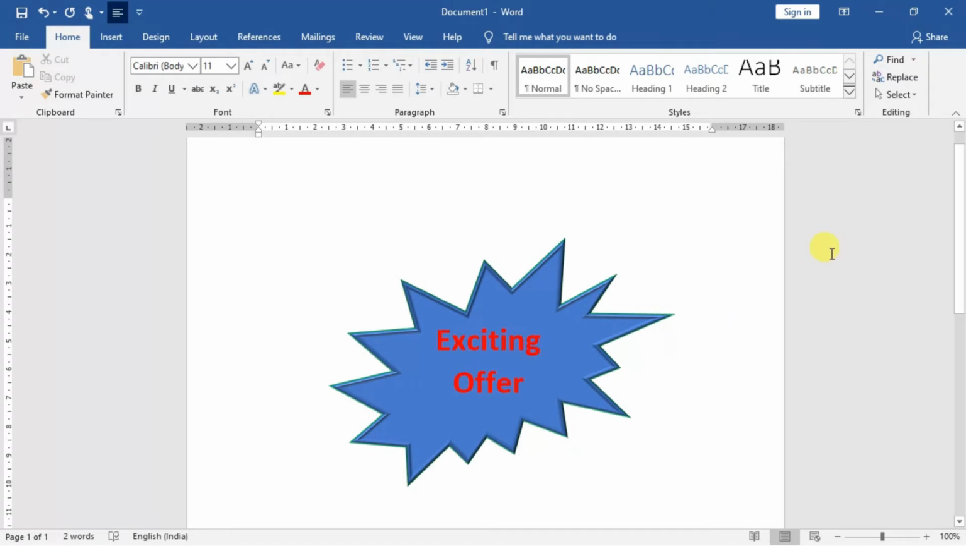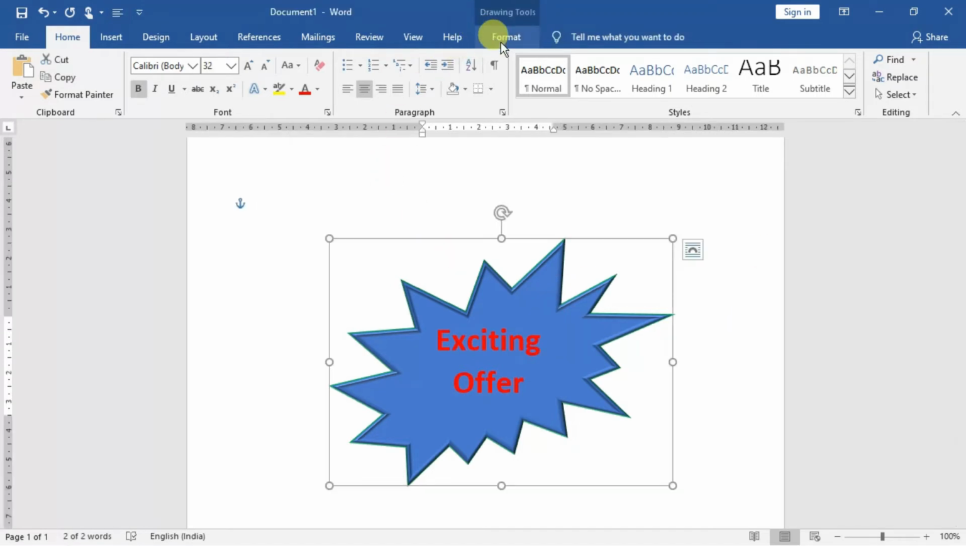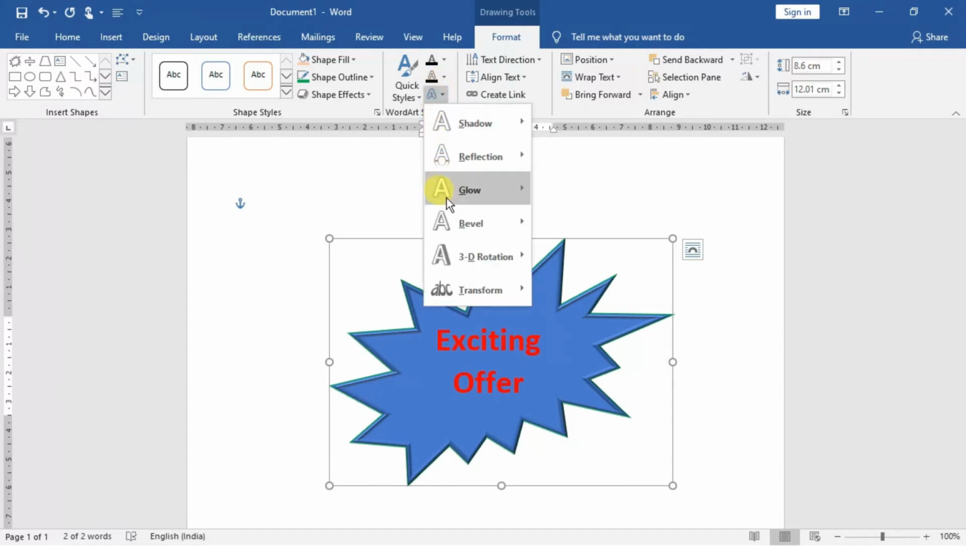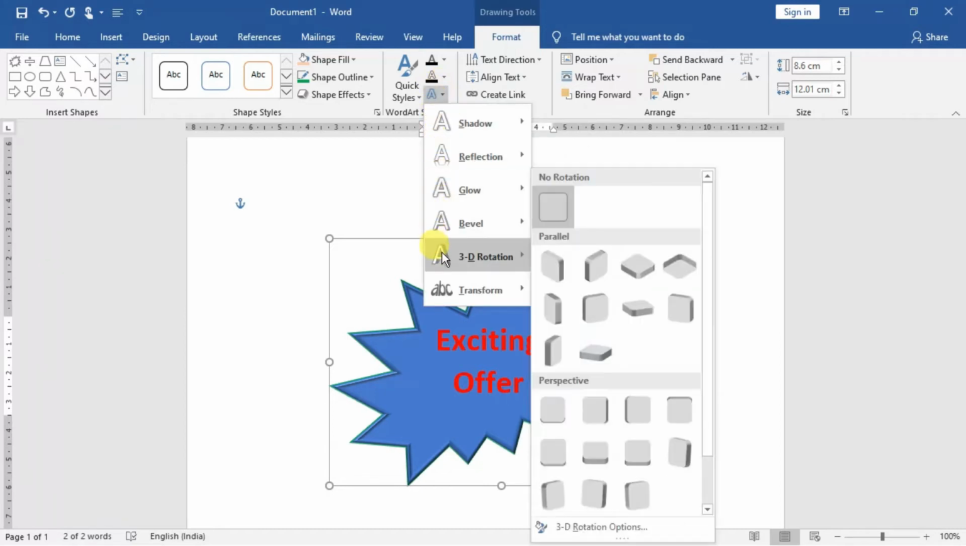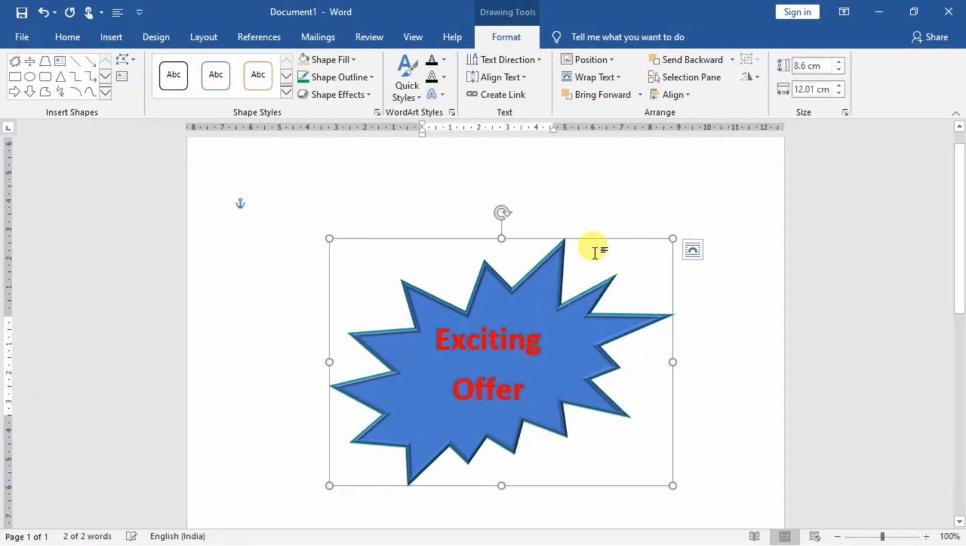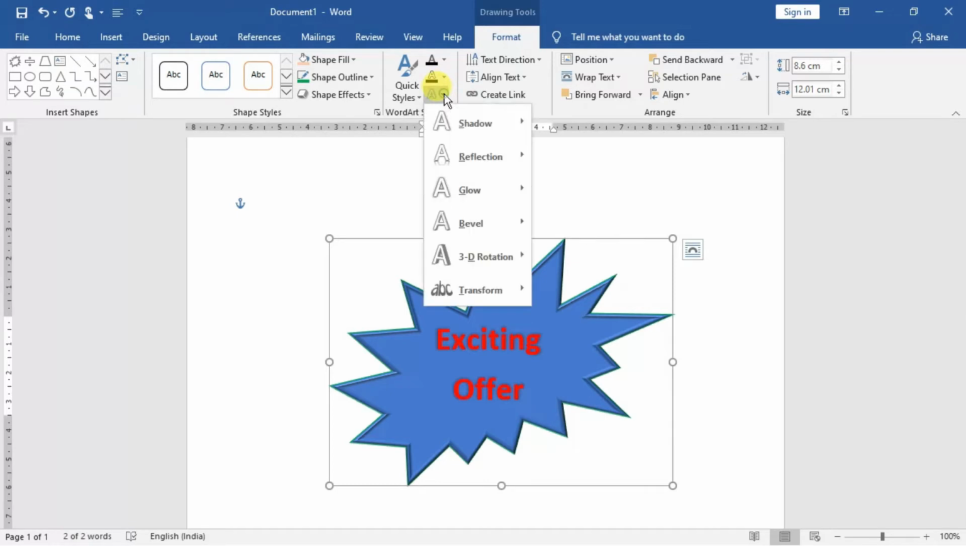Applying shadow: if you want to apply a shadow over here, you have to go to the Format tab and then you can apply the shadow from here. This is the style. This is the text effect. You can see 3D rotation is possible and there is a shadow. If you want, specially, then you can give a shadow to it. All right, so the things will appear in this way, and the 3D rotation is also possible.